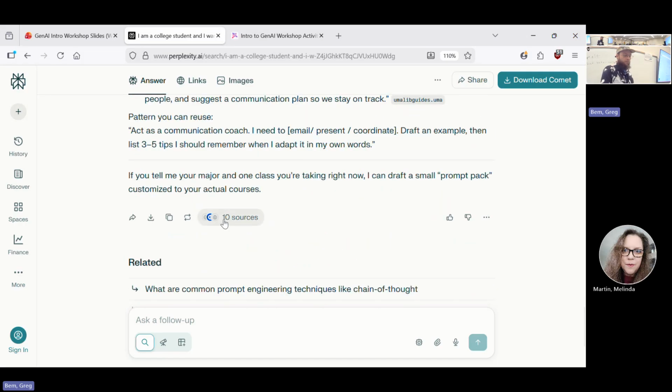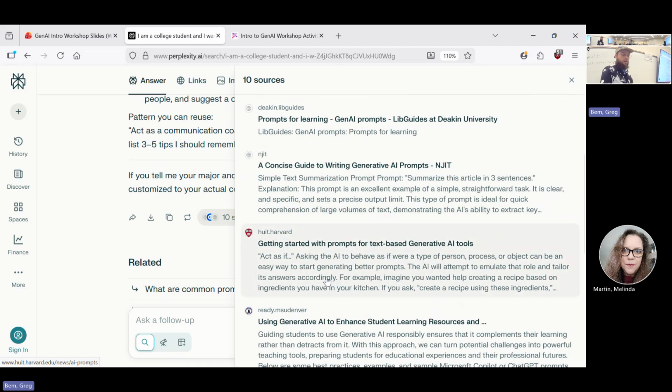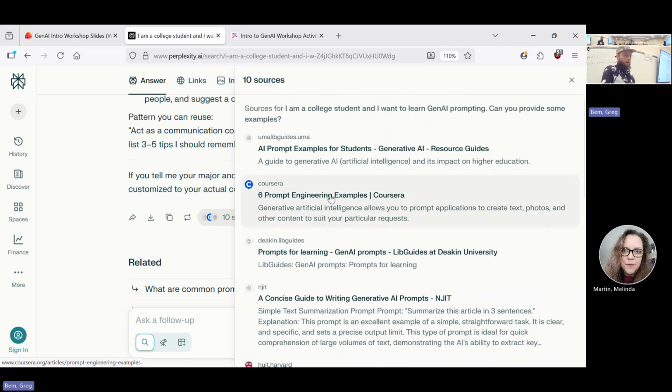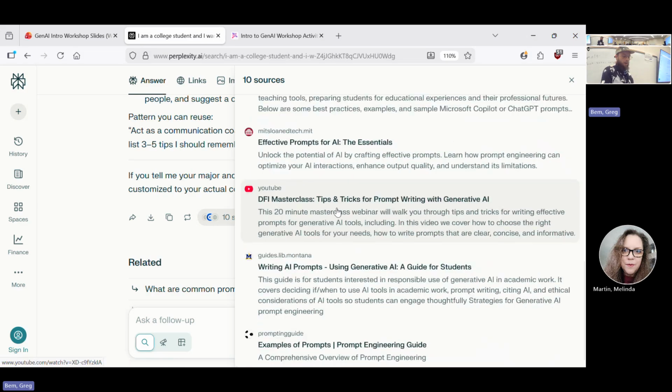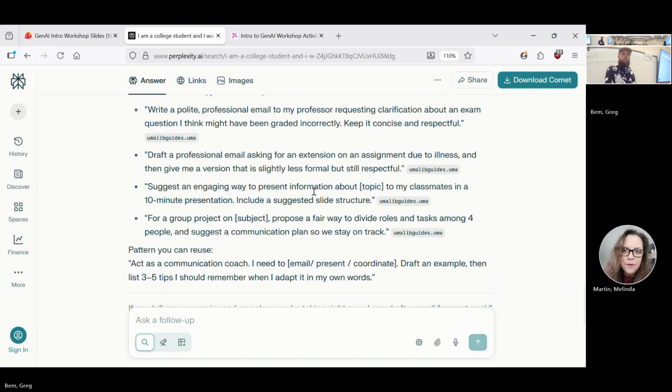At the end, it will provide you a list of the sources that it used. And if you wanted to, you could click through and go to these sources to read the examples of the prompts that have been provided there. And you can see that the sources range from Harvard to UMA to Coursera. There's a lot of different web pages that it's pulling from. Any questions on that, on Perplexity?